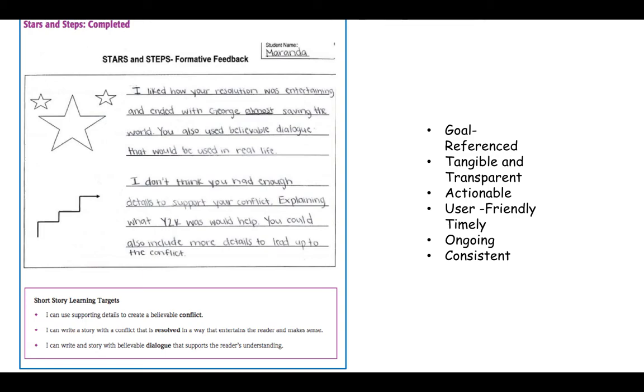I can write a story with a conflict that is resolved in a way that entertains the reader. See how she wrote, I liked how your resolution was entertaining, so that's directly related. I can write a story with believable dialogue. Okay, you can see those almost even the same terms used in her feedback as the learning target. So this is very well aligned.